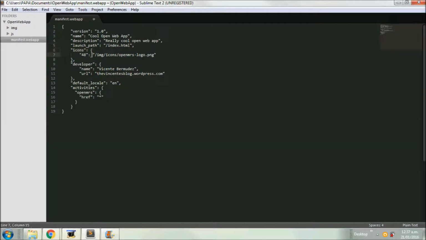For the icons, we're going to specify a 48 by 48 value, which we're going to switch to the panda icon. So it would be image/icons/icon.48.png. This is our panda icon. What this does is tell OpenMRS, hey, I have a 48 by 48 icon. If you need it, use it. And the OpenMRS OWA module uses it in the app list.